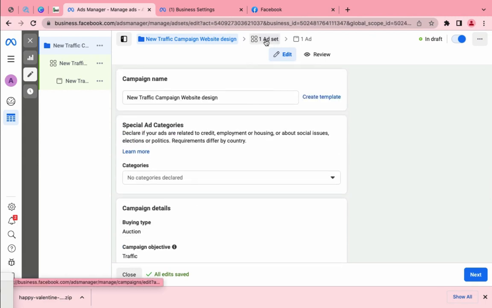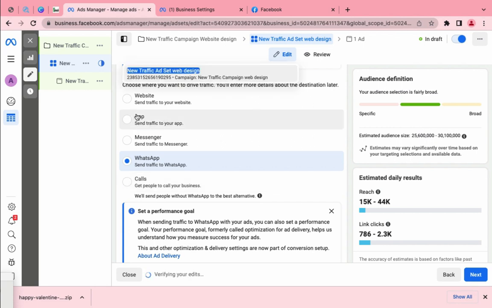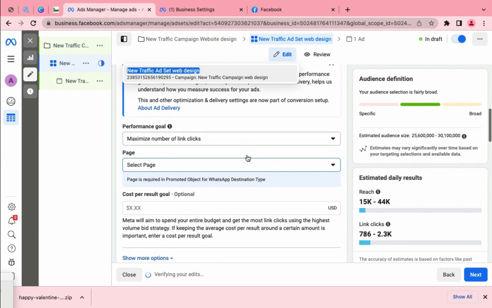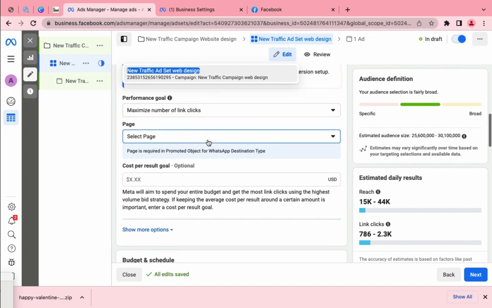Let me explain assets. Assets is the main thing. That's where you set most of the things. Let me use web design. So if you want to run it to app, if you want to use websites, Messenger, calls, and so on, but our own aim is to send traffic to WhatsApp. So you make sure that you click on that WhatsApp. After clicking on the WhatsApp, the performance goal is to maximize the number of link clicks.